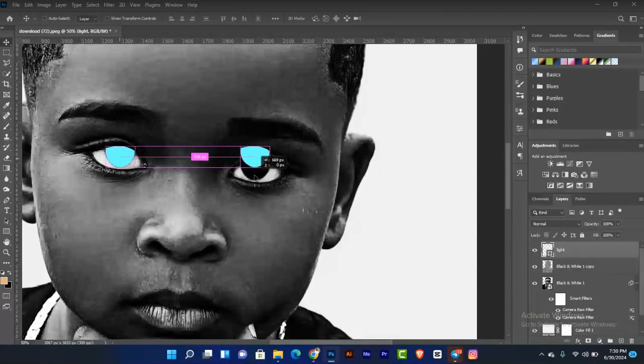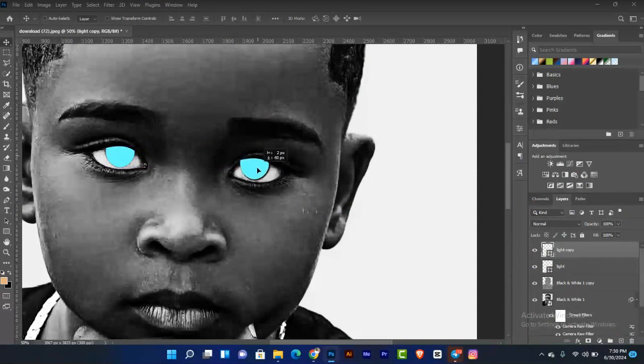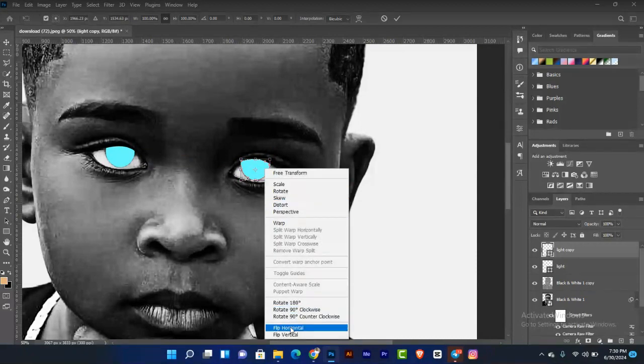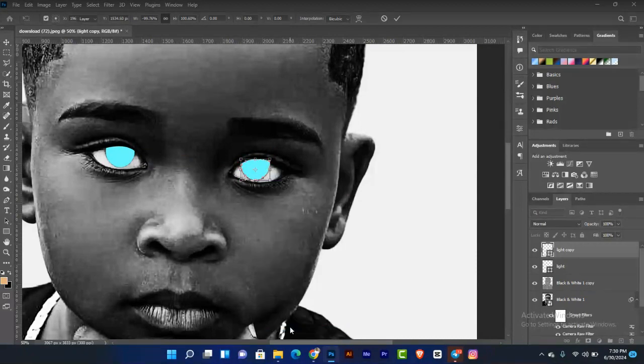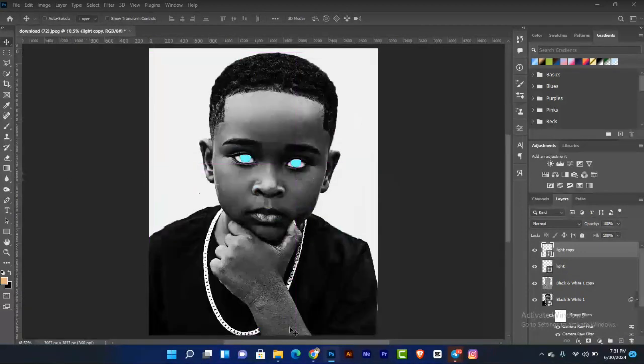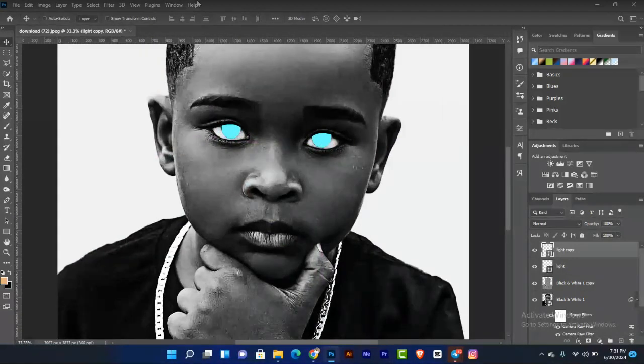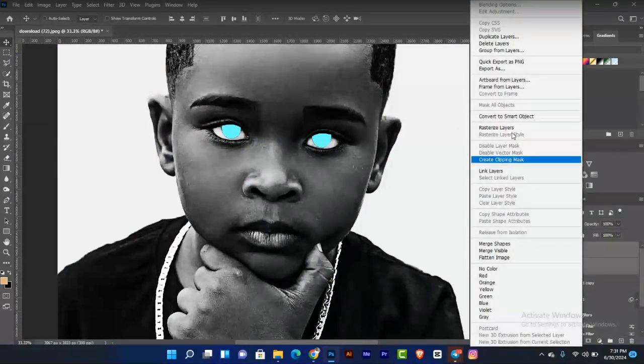Once I press Alt, a duplicate of what I did will be made. So I'm just going to flip this, press Ctrl T, and then flip horizontal, so that it will follow the direction that is meant to be. After this, I will pick these two together and convert to smart objects.